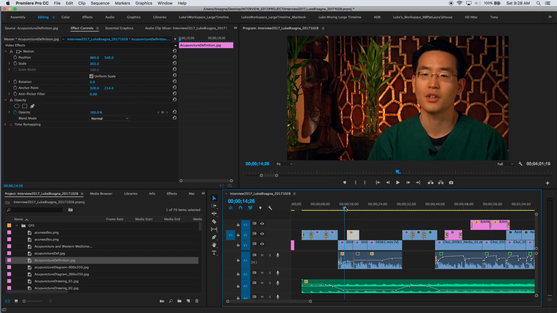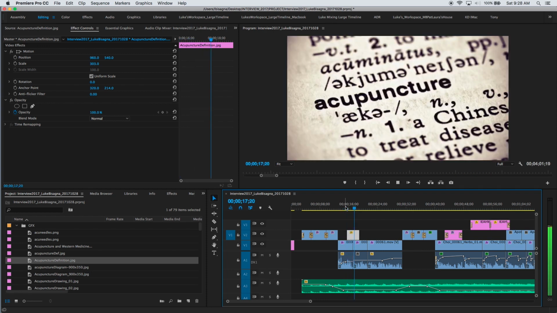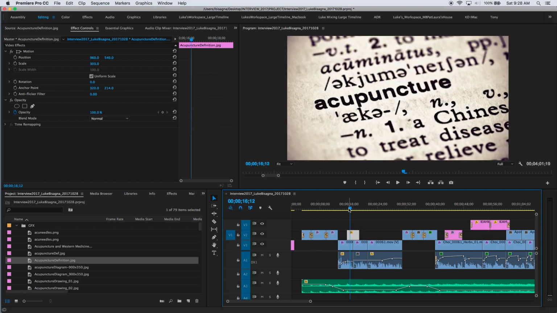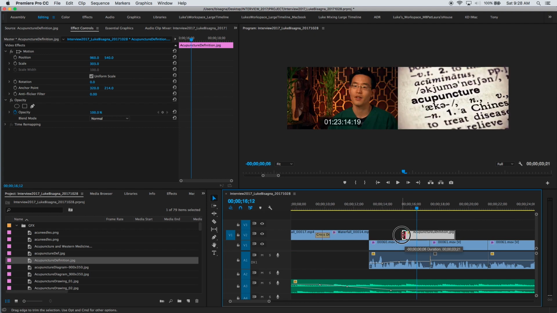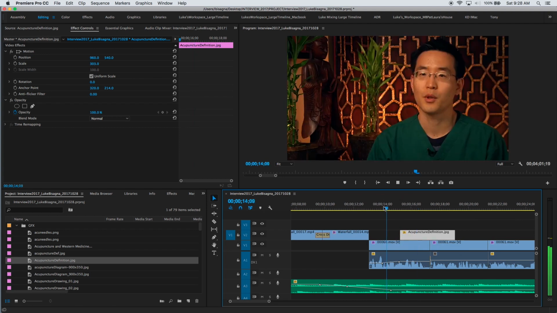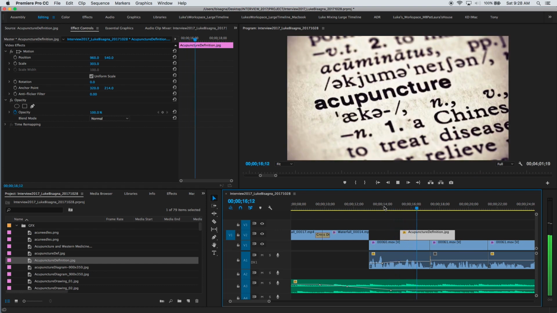Let's play through here, check the timing. Okay, I like that. Zoom in a little bit. I think I'm going to stretch the beginning here just a little bit. Right when he says natural, we'll cut to that.